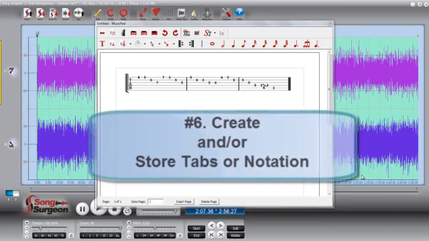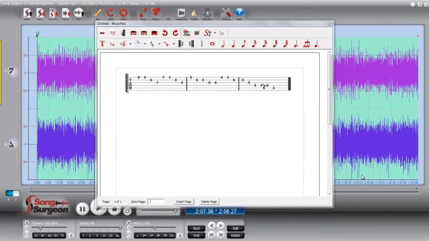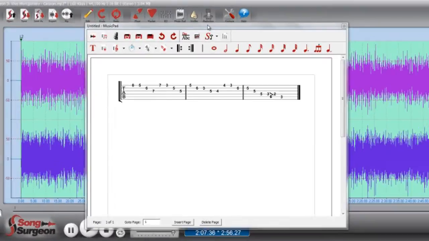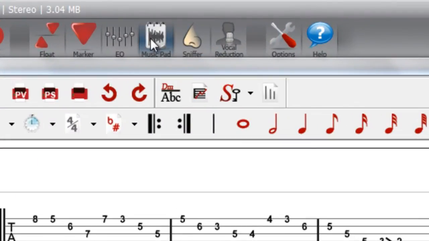And the sixth thing you can do, if you're trying to transcribe Caravan, is create or store tabs or musical notations within SongSurgeon. You can copy and paste ASCII text type tabs, or you can create them using these various functionalities built into SongSurgeon Music Pad, and you access Music Pad by this little button up here.